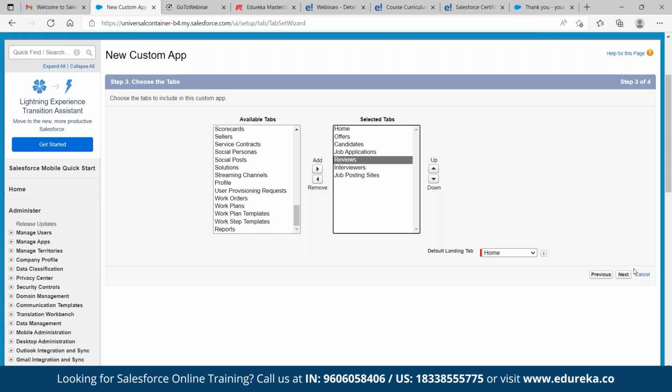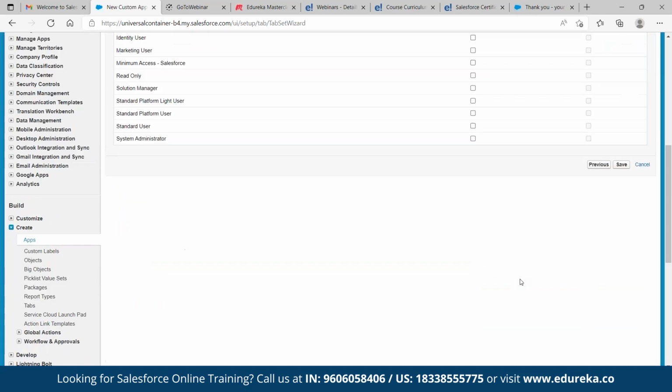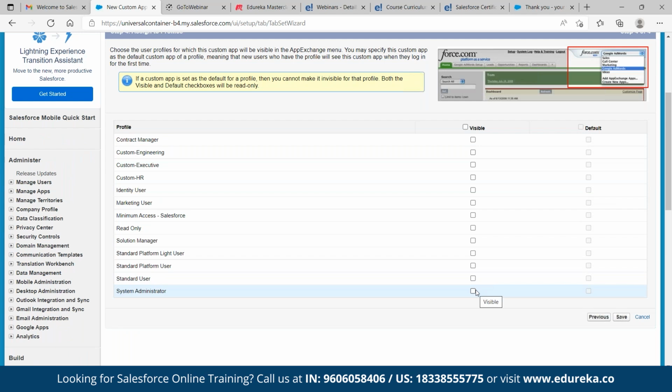What are tabs? Tabs are the visual representation of the app. In order to create the record, edit, update, delete the record, or view the records, you need to create the tabs. Tabs are the visual representation of the object. Let me click on next. And for which particular profiles it has to be visible. As of now, I can give it as custom executive, system administrator, custom HR, and let me click on save.